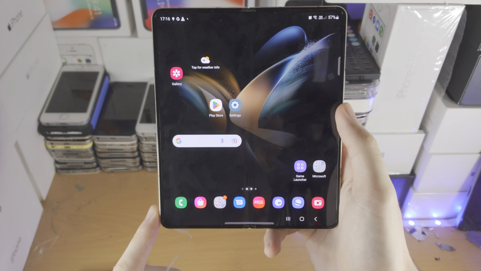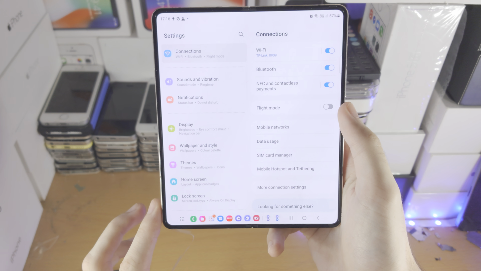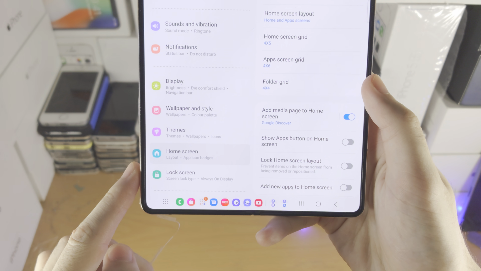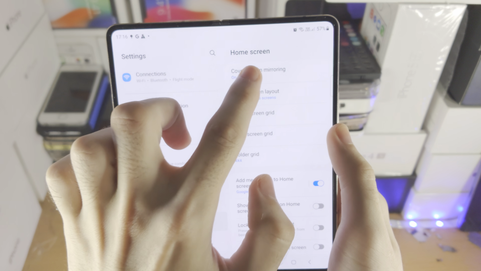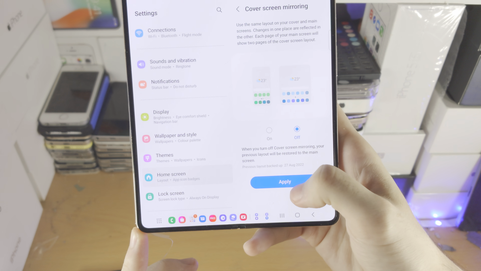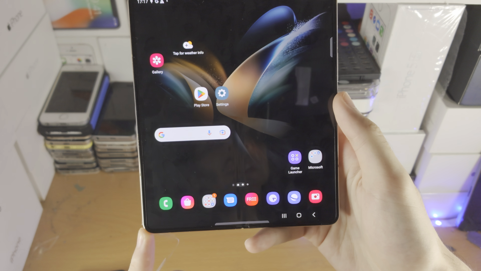So in order to change that setting, open up the settings app. From here, you're going to find where it says home screen. Now you're going to find cover screen mirroring and just turn this one on. And when you do so, make sure you tap on apply. So this may not be for everyone.